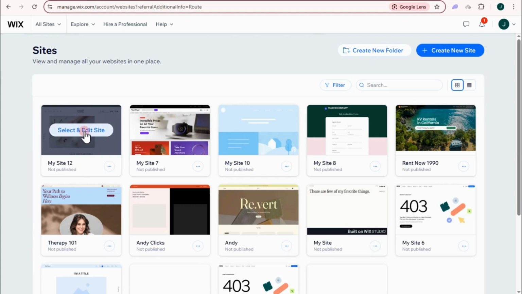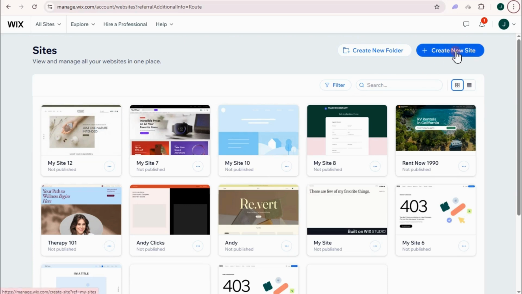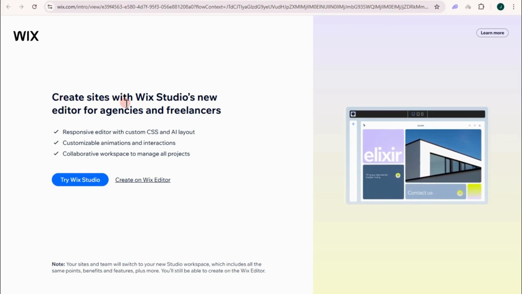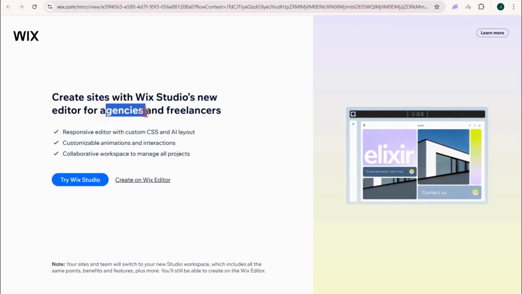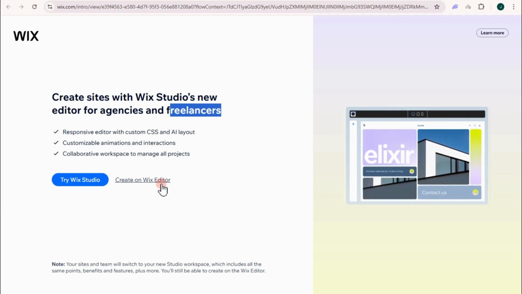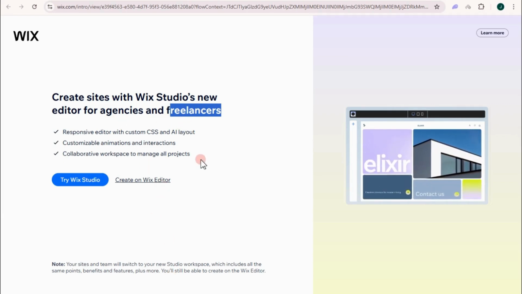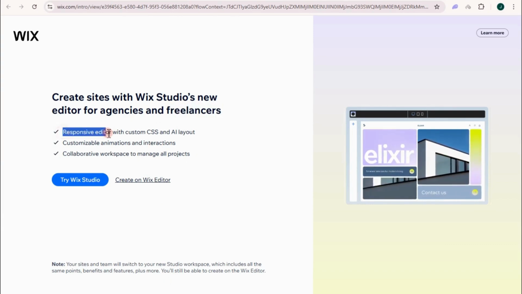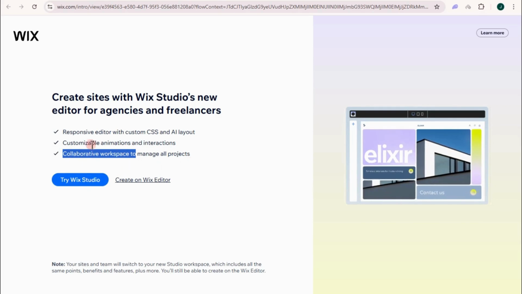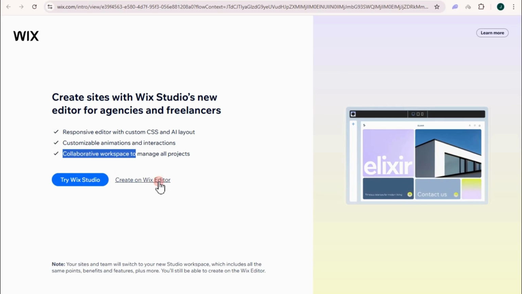Now, since our tutorial is how to make a car rental website, what we're going to do here is click this create new site. It will take you directly to the page where you need to start. So create sites with Wix Studio's new editor for agencies and freelancers. This one is good for those people who want to start a website as an agency or freelancer. And you can see the following here: responsive editor, customizable animations, collaborative workspace. And you have two options below, as you can see, try Wix Studio or create on Wix.